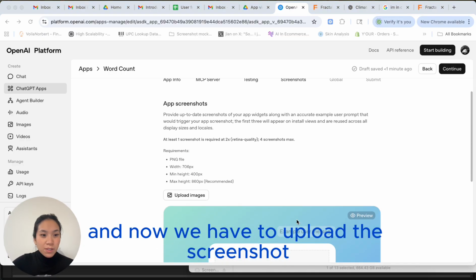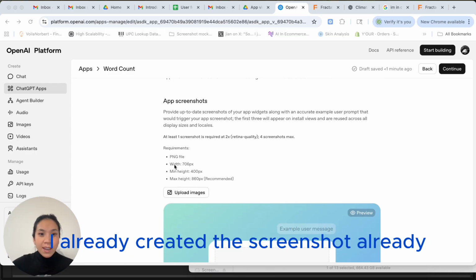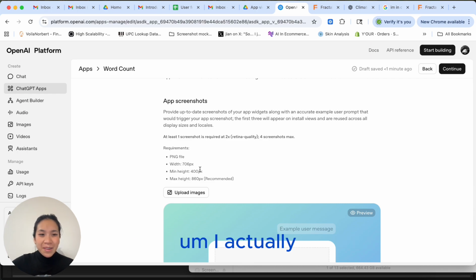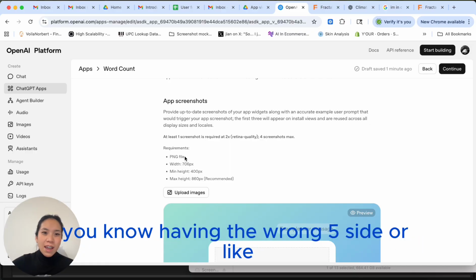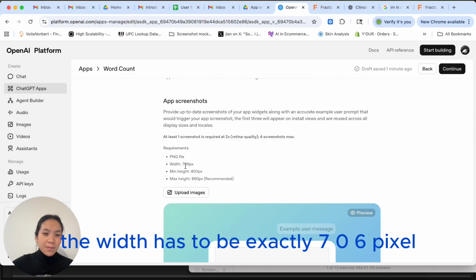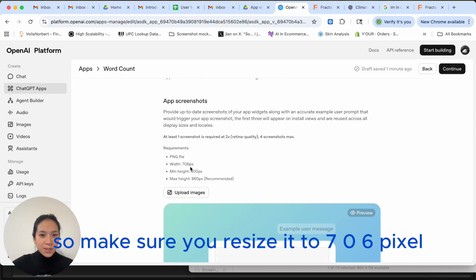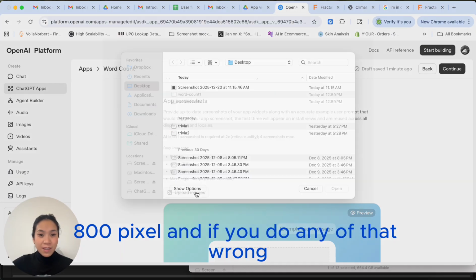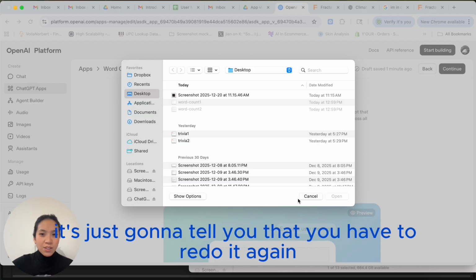Now we have to upload the screenshot. I already created a screenshot. You have to remember that the requirement is very strict. It took me forever to get the screenshot right because I kept having the wrong file size, or the width and height were not right. The width has to be exactly 706 pixels, so make sure you resize it to 706 pixels. And the height has to be between 400 and 800 pixels. If you do any of that wrong, it's not going to tell you what is wrong. It's just going to tell you that you have to redo it.